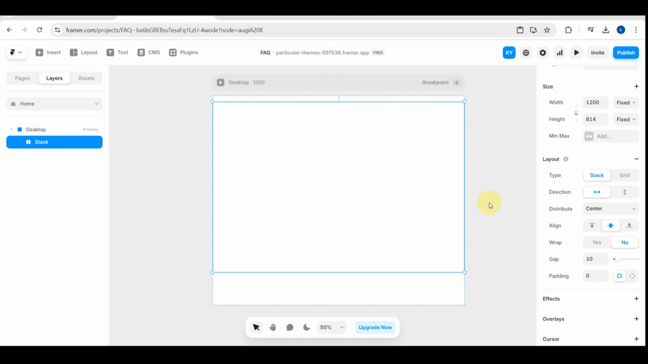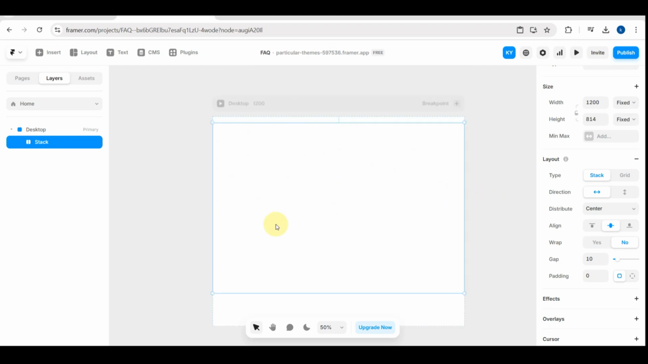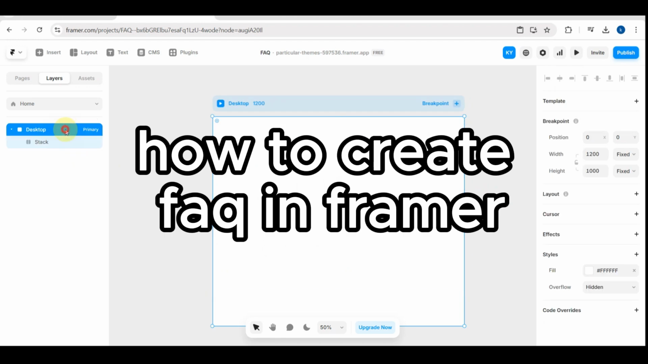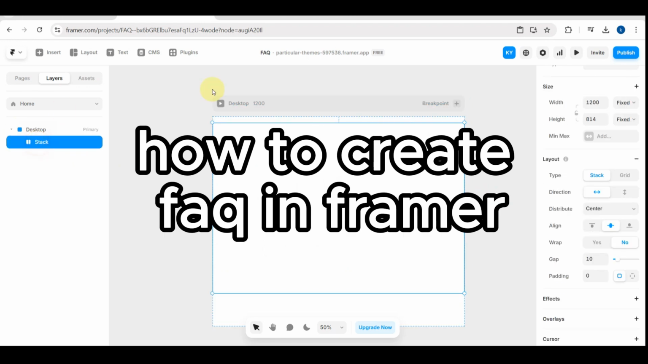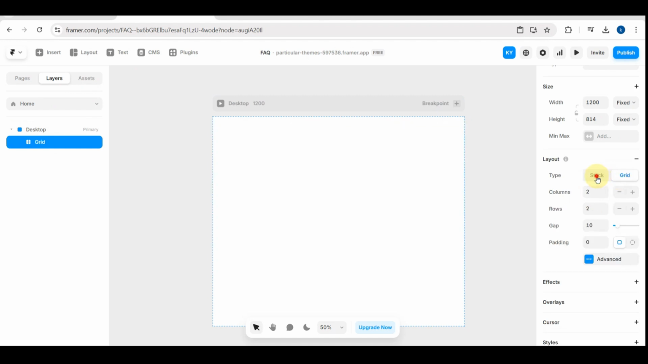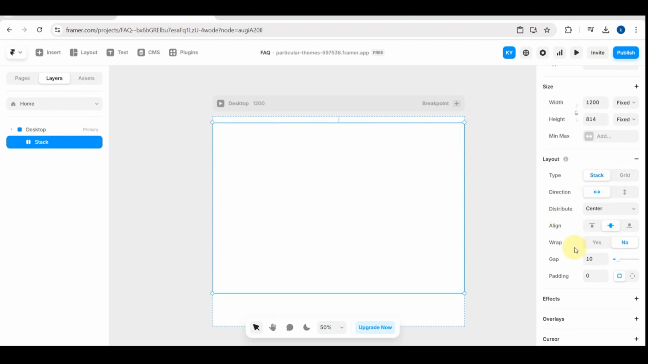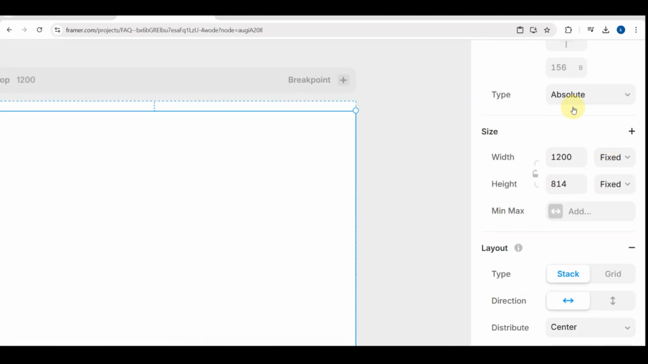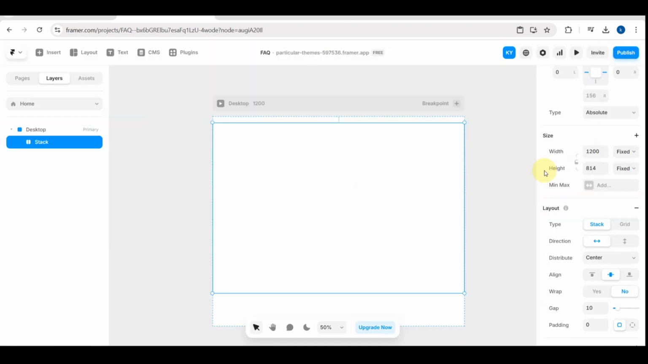And right now I'm going to show you of course how to create a FAQ on your Framer. So here guys, I'll show you how to create a FAQ section in Framer to help improve user experience and answer common customer questions effectively.